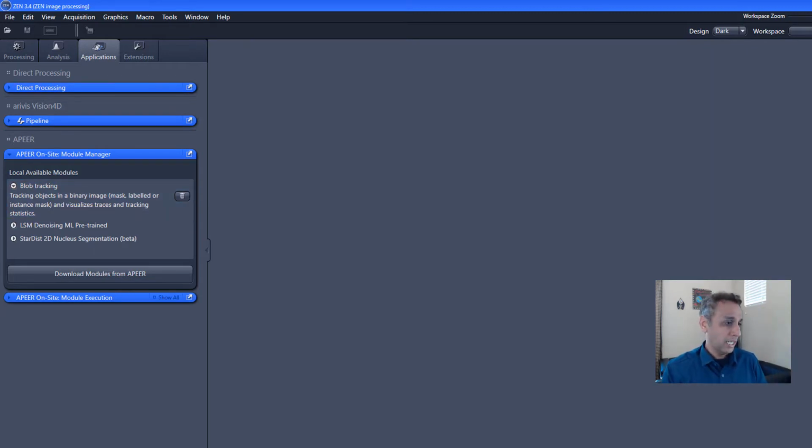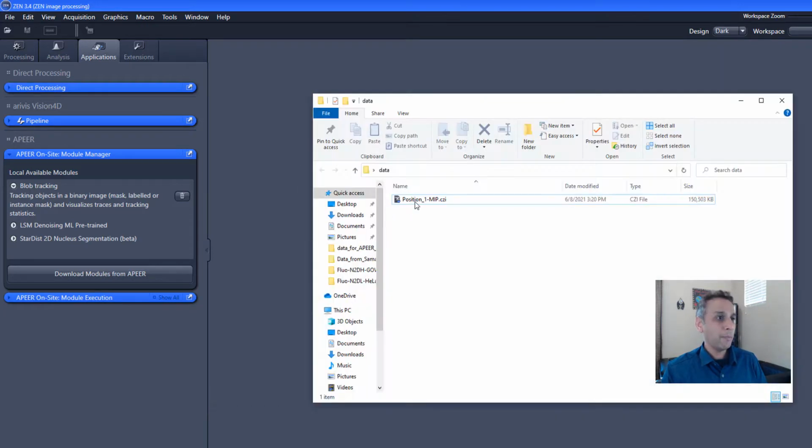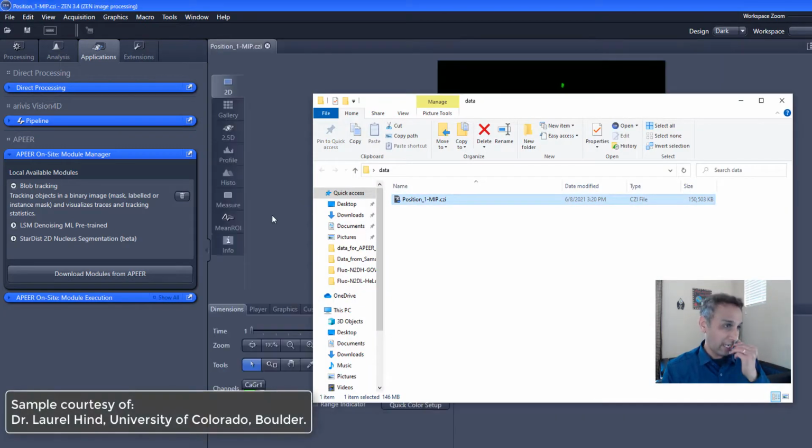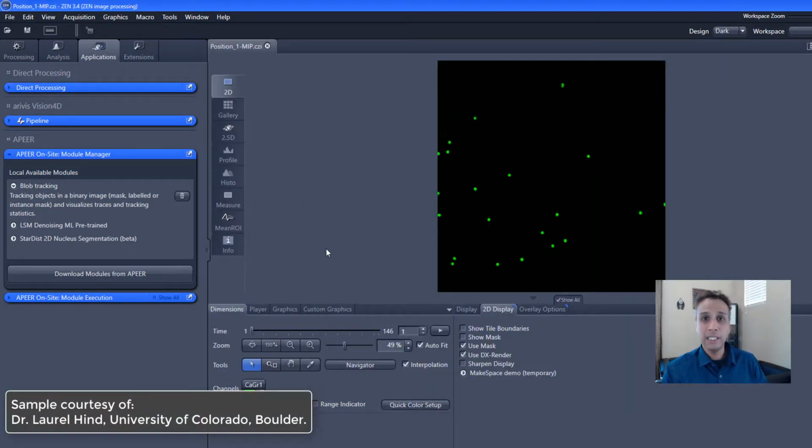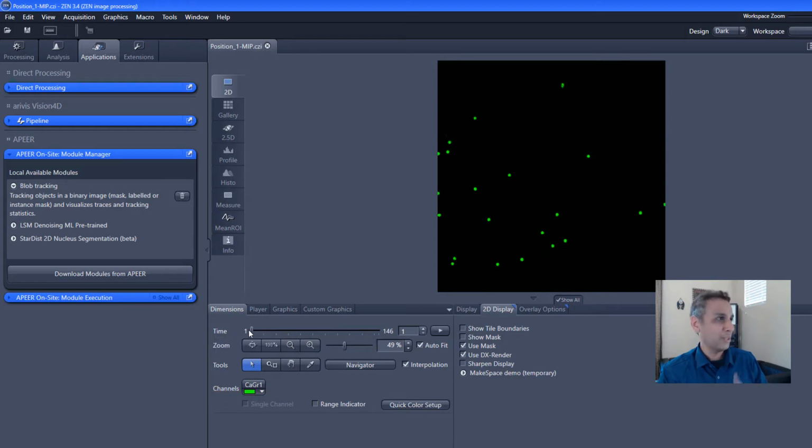Okay, so which one? Let us open our position one, the same file that we looked at in the previous video, if you have watched that, on this same topic, except performing tracking on APEER itself. Okay, so this is the file we are going to use. As you can see, this is a time series. We recognize this one cell right there, our object right there. That seems to be pretty much stable. Okay, let's keep an eye on that one.